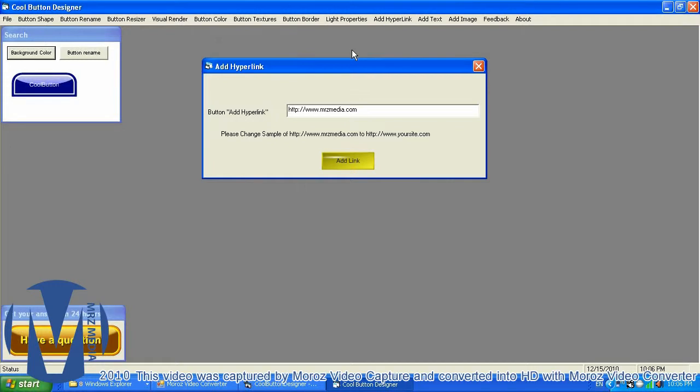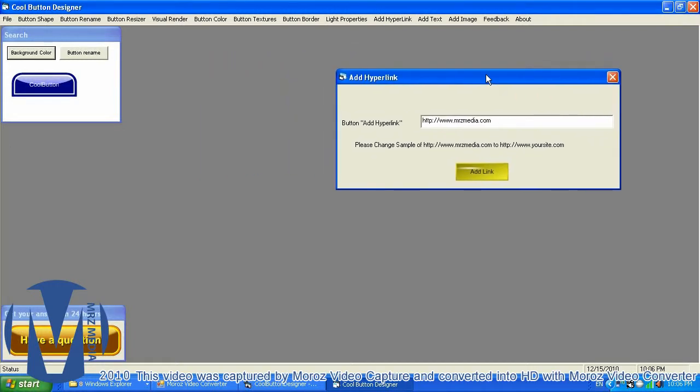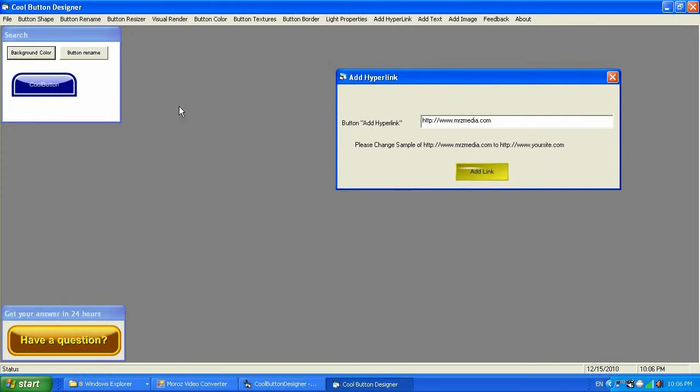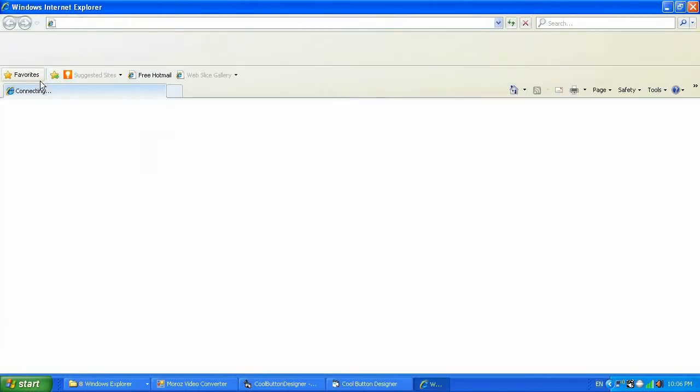Hyperlink. Hyperlink gives you the ability to add a hyperlink or URL page to your button. So if you click add link, type your website, and then add link, it will go to that website when you click on that button, and it will print you the HTML code with the code already set to go to the website if you embed that code, like so.